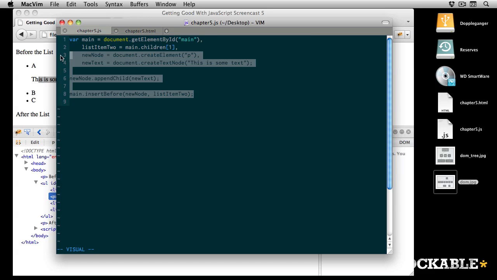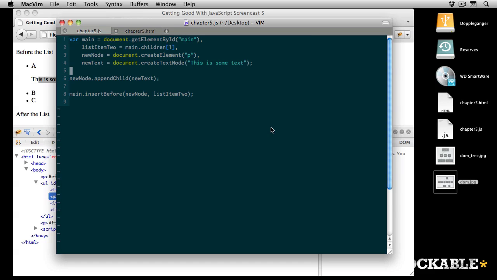And of course, these things I'm showing you here work for any type of node. So we could be inserting a new text node into a series of text nodes inside of a paragraph or something like that. Now let's talk about removing nodes from the DOM.